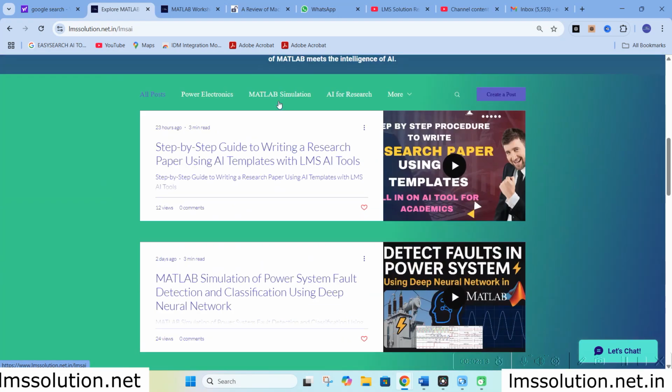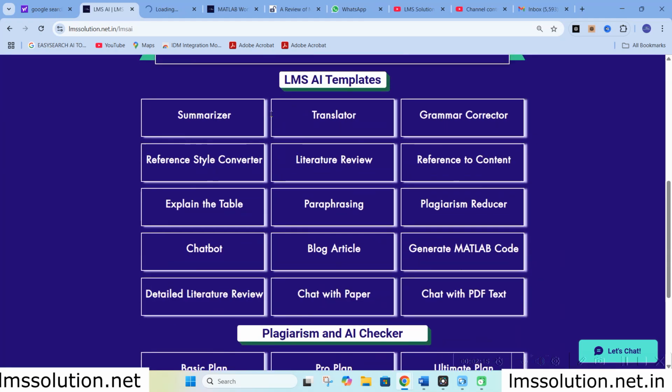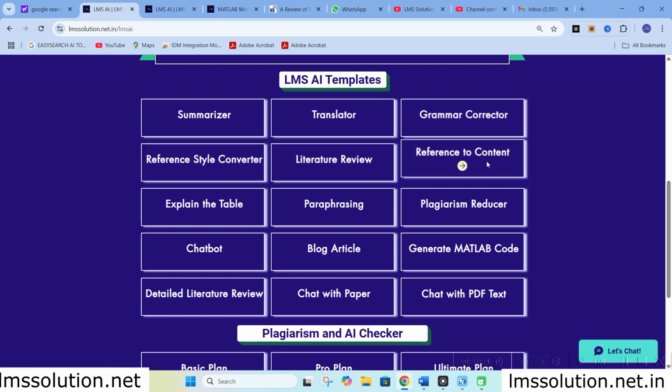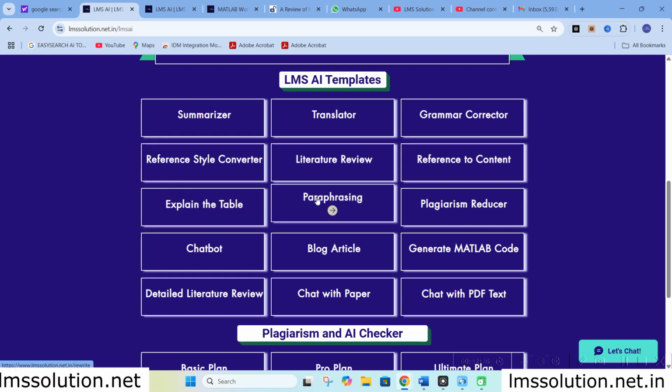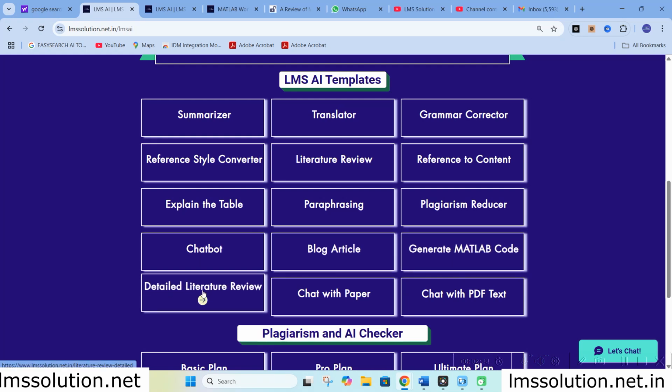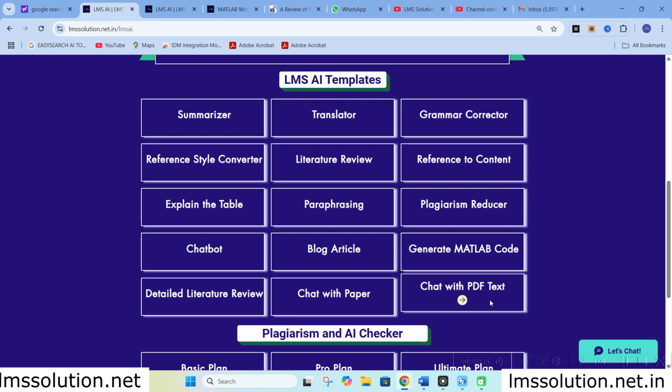In these LMS AI tools, you will have different kinds of LMS AI templates: summarizer, translator, grammar corrector, reference style converter, literature review, reference to content, explain the table, paraphrasing, plagiarism reducer, chatbot, blog article, generate MATLAB code, detailed literature review, chat with paper, and chat with PDF text. So these are the different types of AI templates available in our AI tool. The main objective of this video is to focus on literature review.